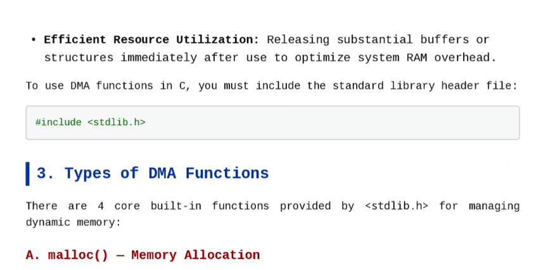optimize system RAM overhead. To use DMA functions in C, you must include the standard library header file, which is given here. Please note it down, it is very important.